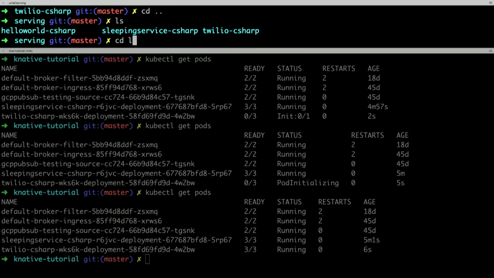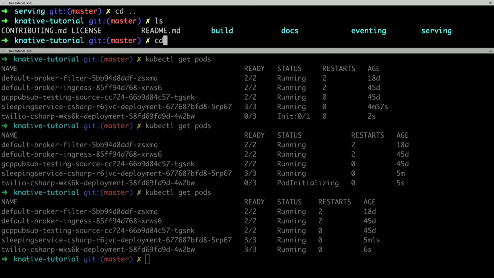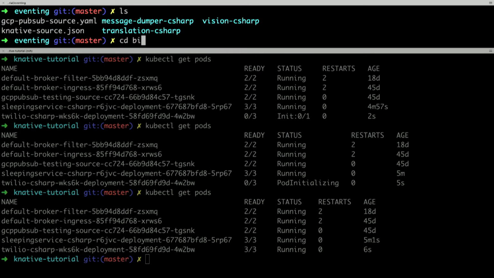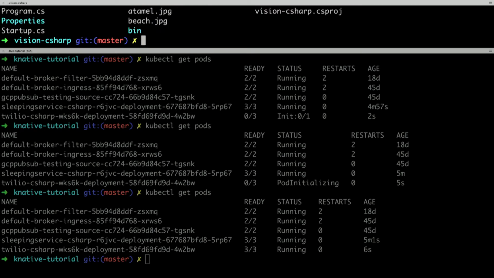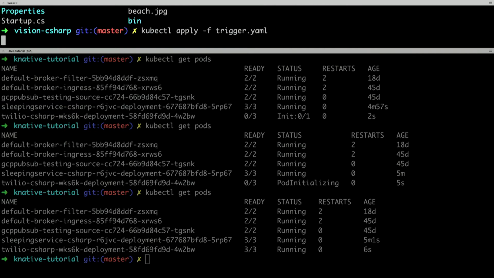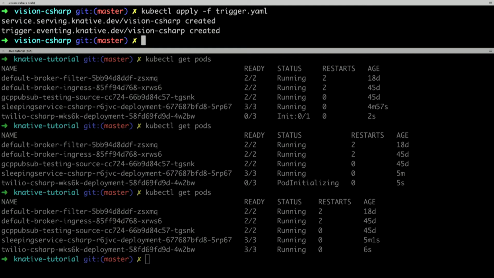let's go to eventing, and let's go to vision. And then I will apply my service. So this will create my service, and it will create a trigger that will connect my service to eventing.